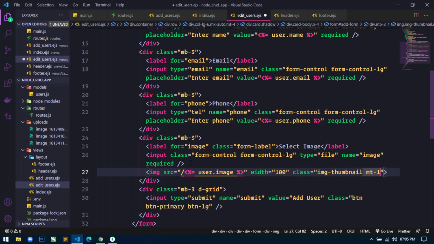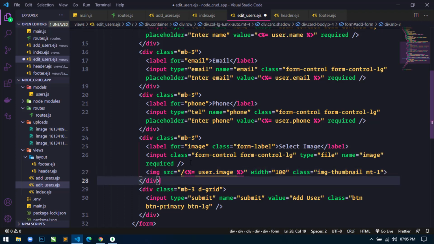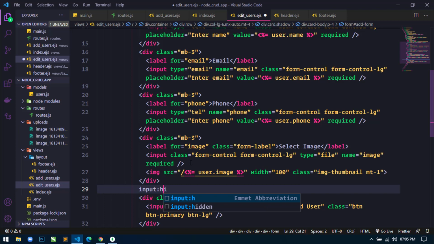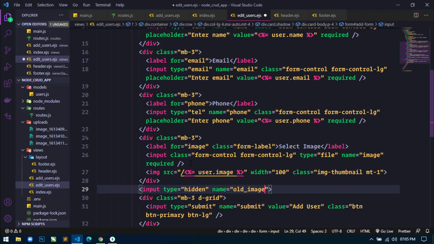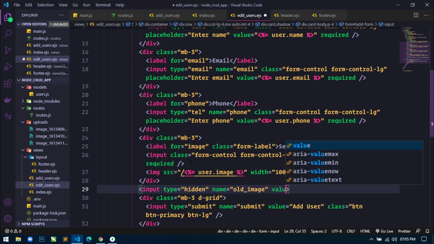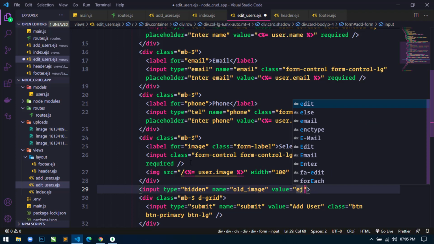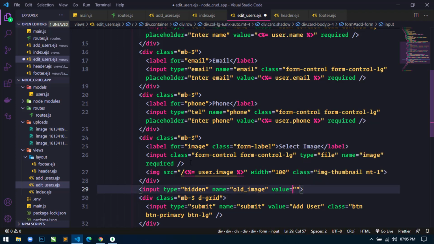Okay, now next what I will do is I will also use another input that will be hidden type. Okay, and name will be old_image and in value I will write EJS output tag and here I will use user.image. Okay, now save this.